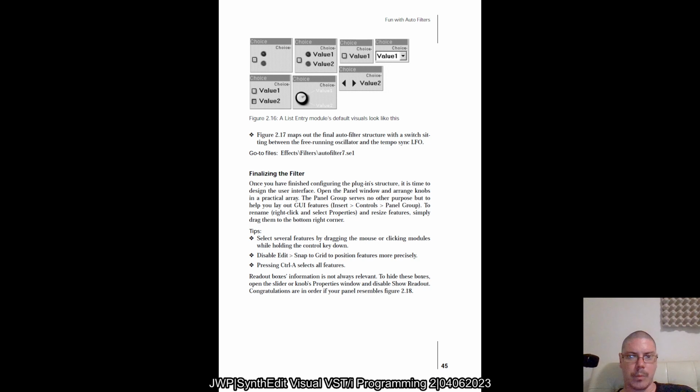Finalizing the filter. Once you have finished configuring the plug structure, it is time to design the user interface. Open the panel window and arrange knobs in a practical array. The panel group serves no other purpose but to help you lay out GUI features. Insert a controls panel group. To rename, right-click and select properties, and resize features. Simply drag them to the bottom right corner.